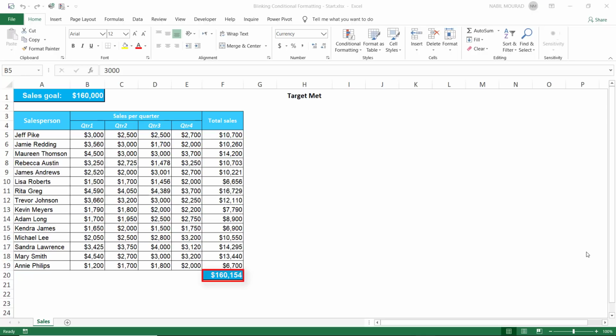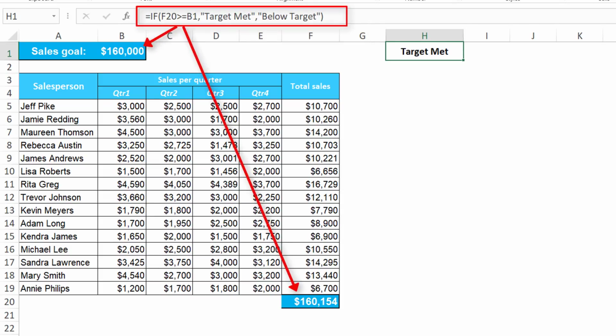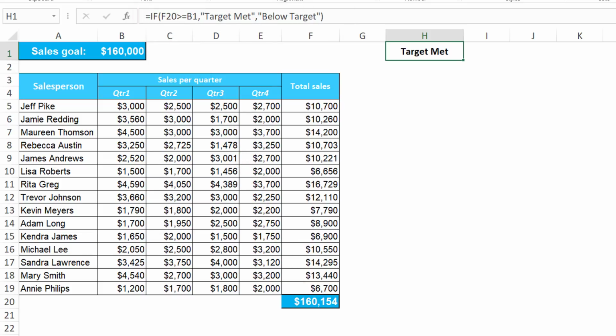What I would like to do is compare the total company revenue in cell F20 to the sales goal in cell B1. So I created a conditional IF function in cell H1 that compares F20 to B1, the total revenue to the sales goal. It returns "target met" if we meet the target, and "below target" if we didn't hit the sales goal in cell B1.